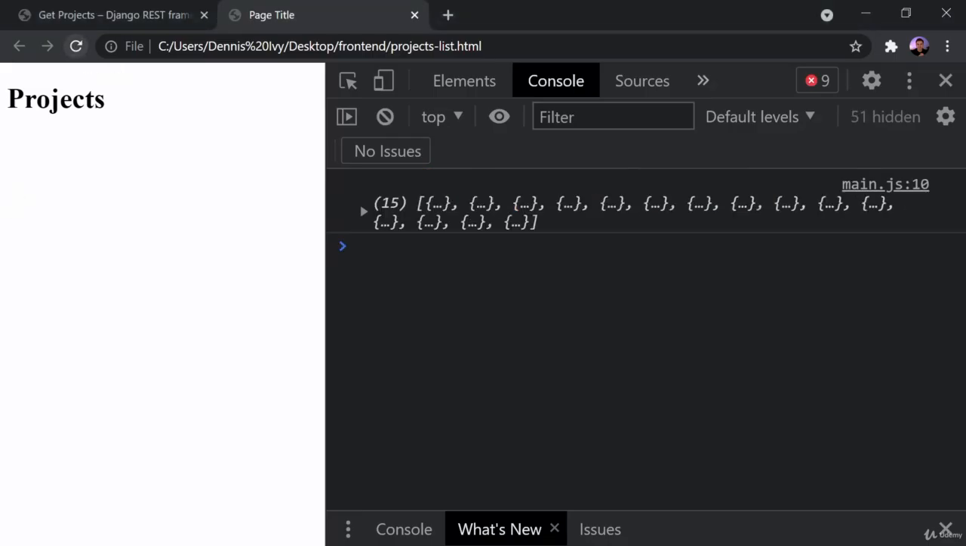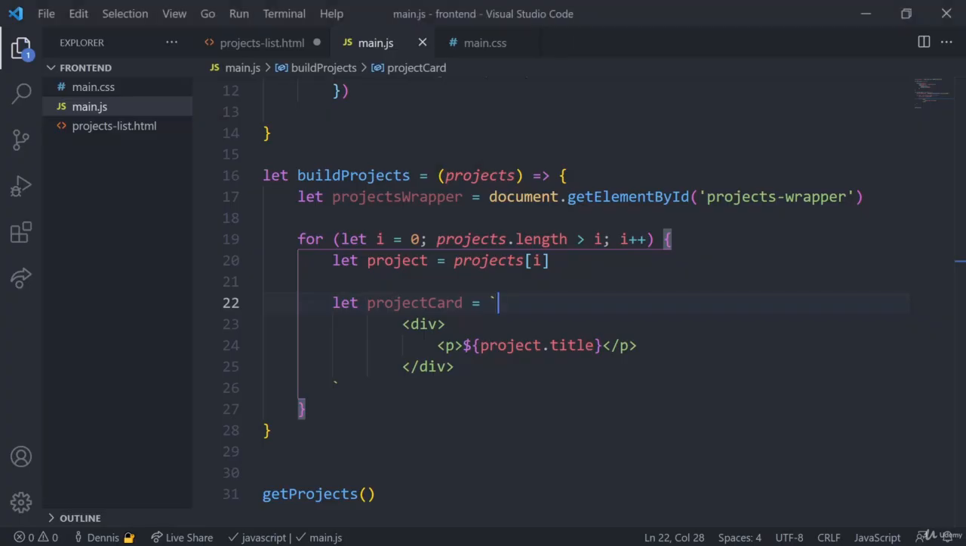If I refresh this, one thing that I missed here. Okay, so we're looping through all of our projects. We're getting the project object. We're creating an HTML element, which is called project card. We're storing this in a variable.